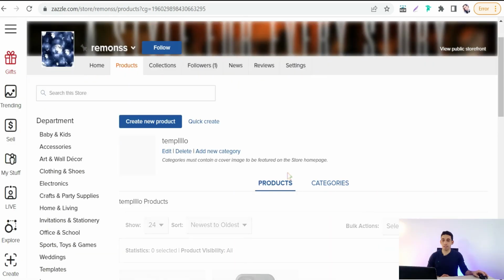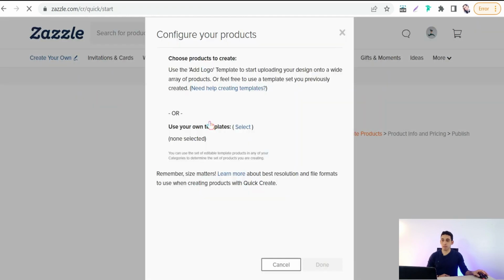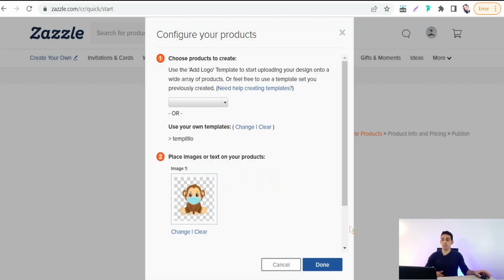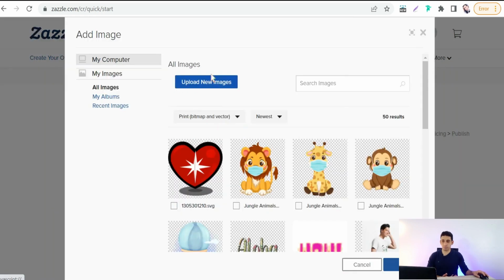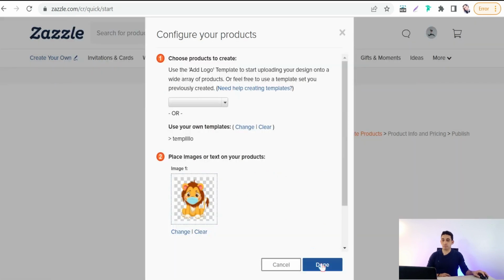Okay, perfect. And now we can use our Quick Create feature. Perfect. Click over that, Quick Create, and go to the other option, use your own templates, select. Perfect. Choose your store category, template, done, which contains your template products. And here you can upload your image from your device, change from this button, upload new images, new designs, or you can select this one, for example, quickly, done.